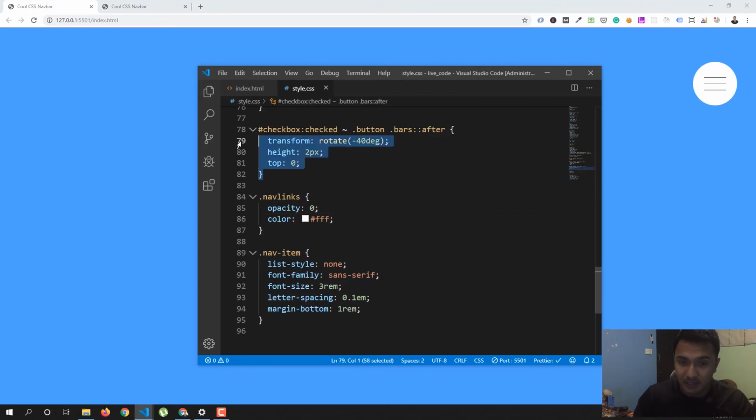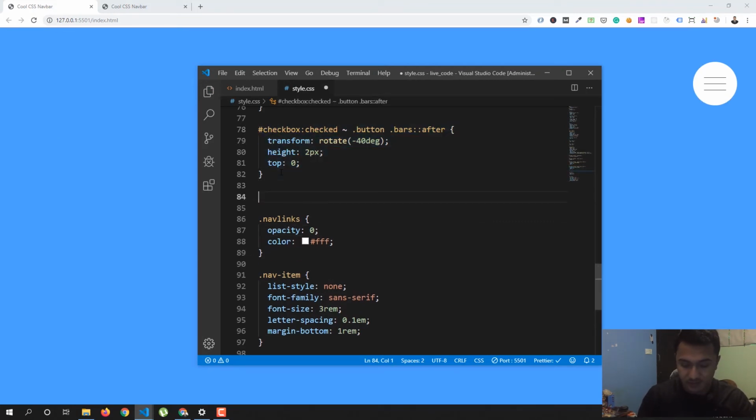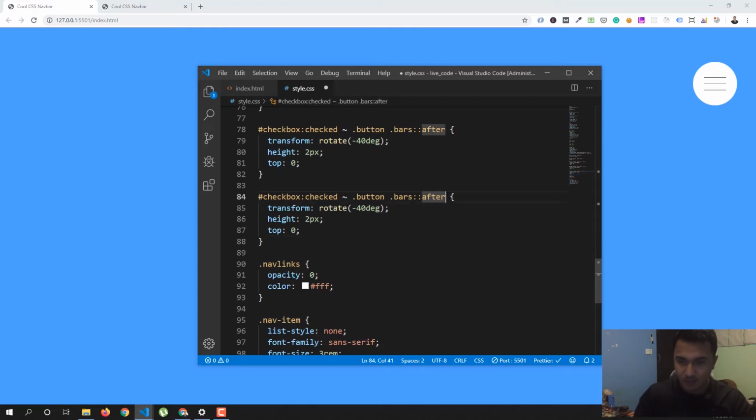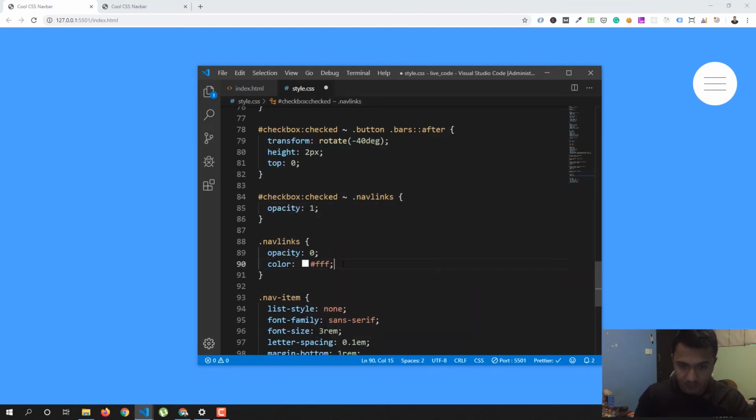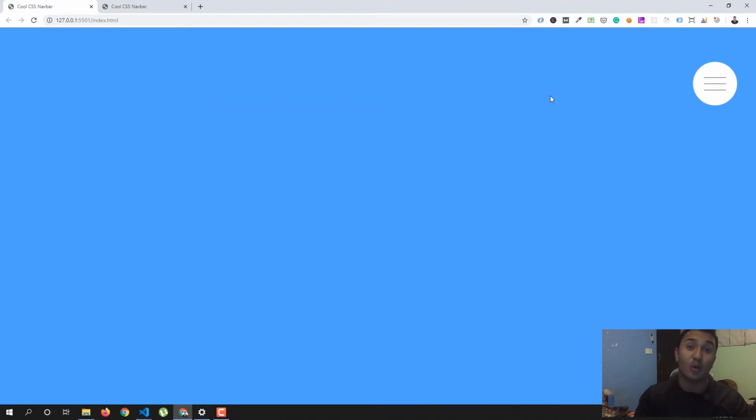So as you might have already guessed, what we will do is, when the checkbox is checked, we'll simply target the nav links and make its opacity 1. And since we want this to show at the top, let's have a very high z-index. Now let's see if that works.